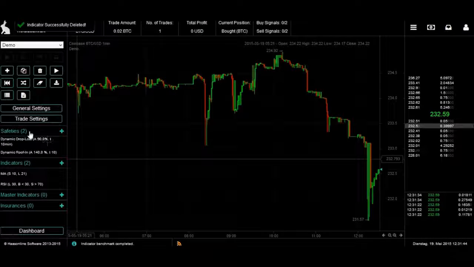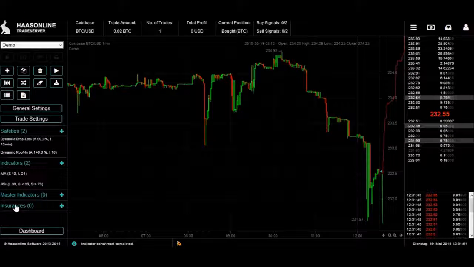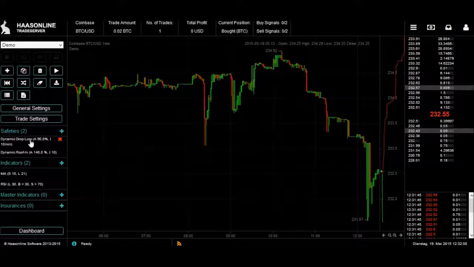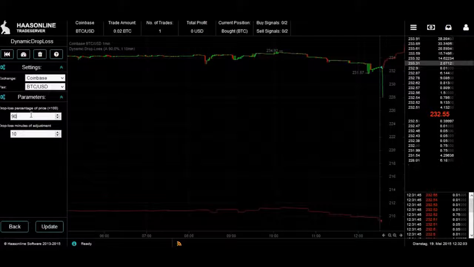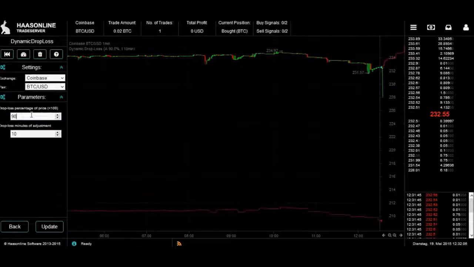Okay, and the safeties, like the master indicator, the safeties override the indicators and the insurances. That's going to be your stops or your panic buy-ins. So here I've got the dynamic one set up. A dynamic drop loss is similar to a trailer. So we've got it set at 90. That's pretty high. Let's go to 98. So it's going to be 2% drop, and the drop loss minutes of adjustment, so it's going to be recalculated every 10 minutes.